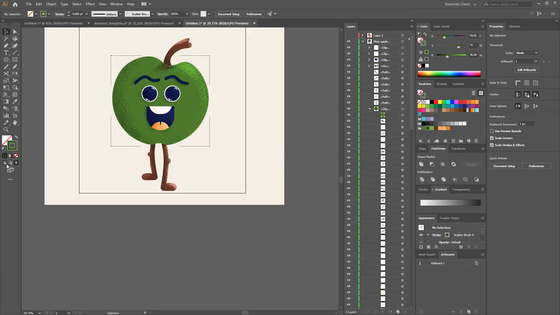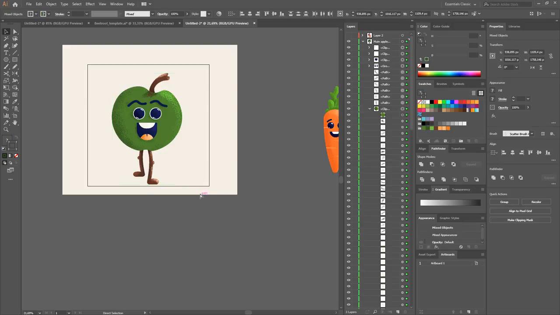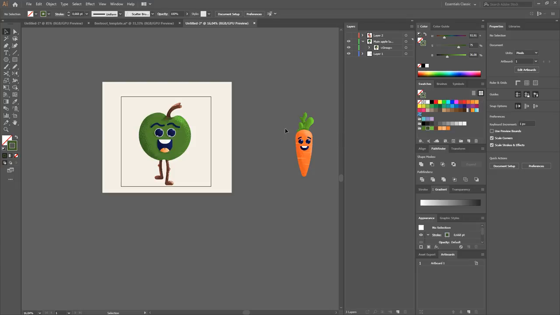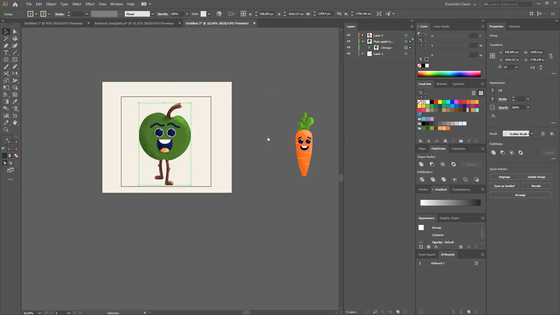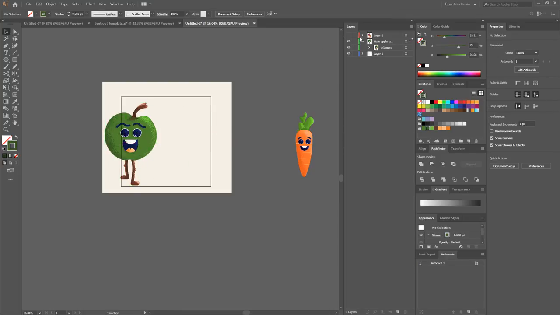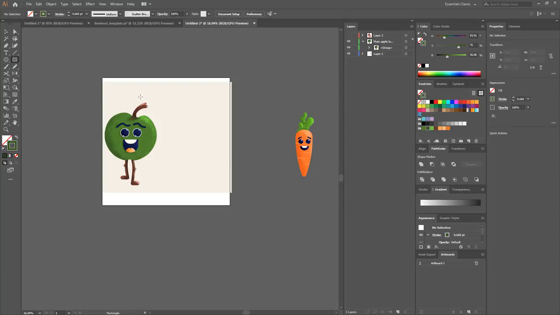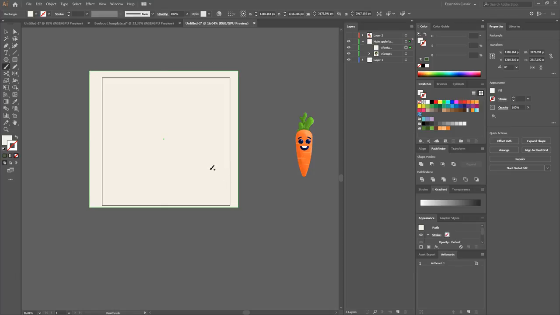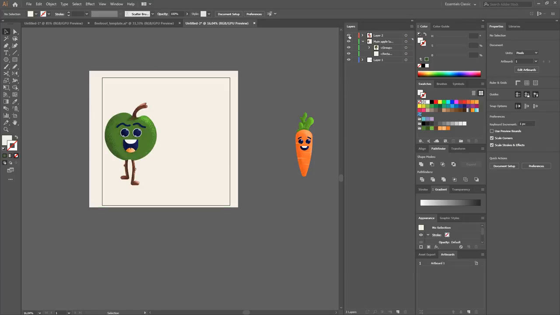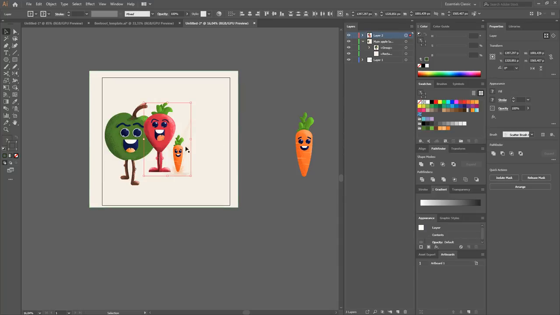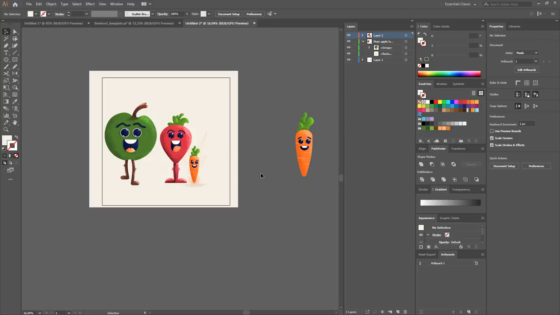Just go normal mode. Yeah, group and comparison to compare with this. Second. Yep. Make same like size. And here we have all the illustration that we need for this.